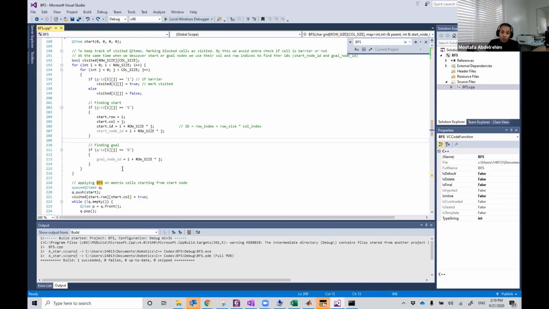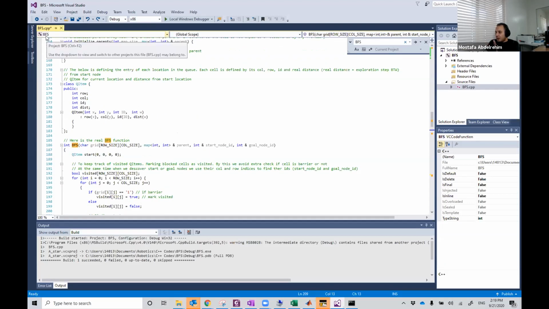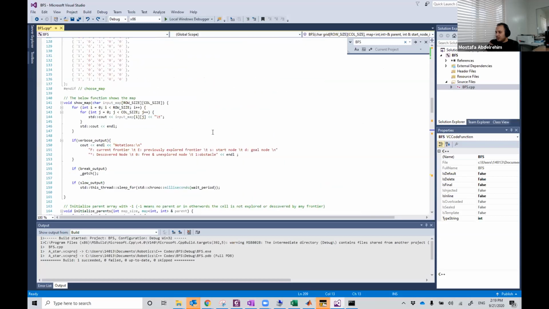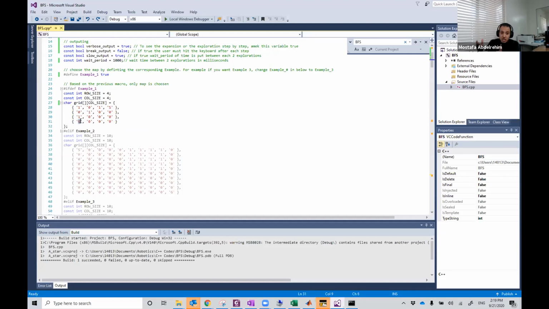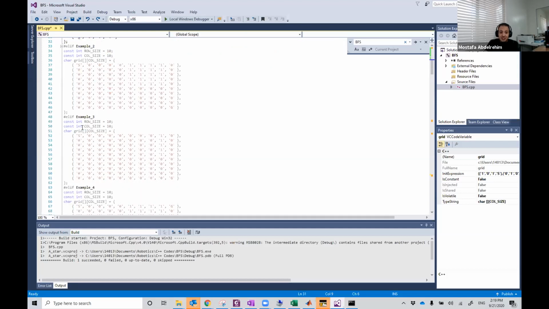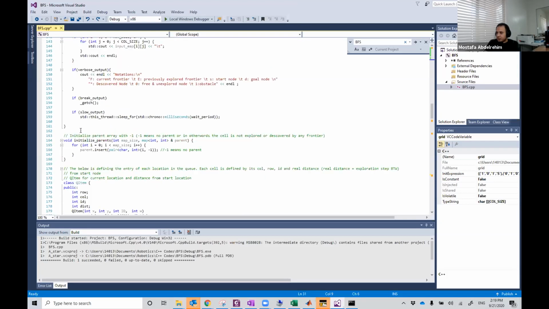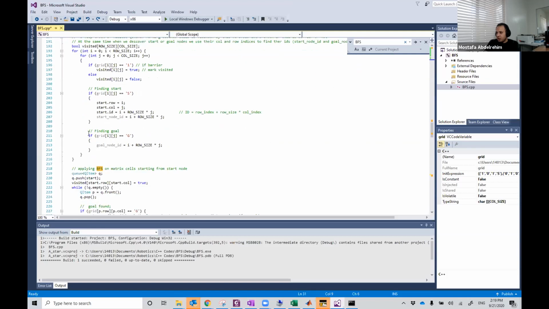Remember also, we don't know the exact location of the goal. We know that the map has a certain cell called G, but we don't know where exactly. So we're going to search in the same loop where we mark barriers as visited. While we are looping, when we find the goal, we can determine its ID as well.